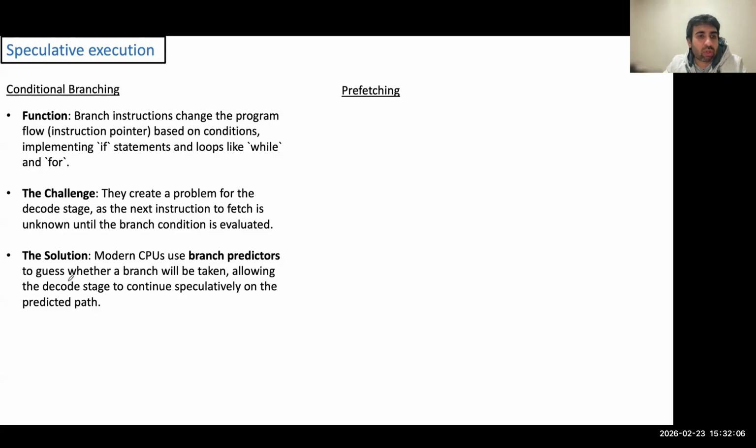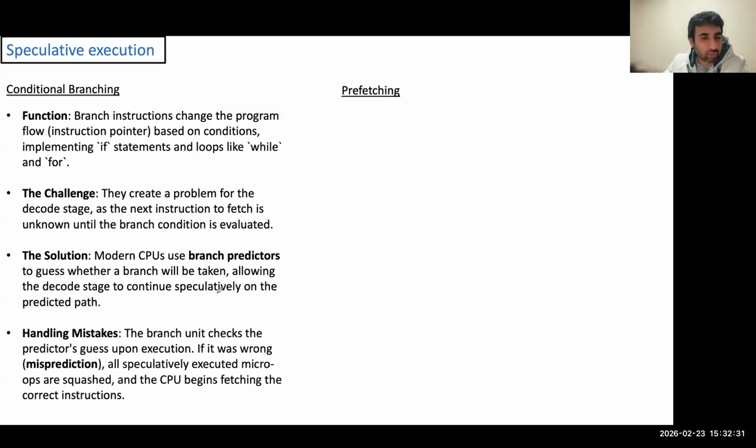Modern CPUs use predictors to guess whether a branch will be taken, allowing the decode stage to continue speculatively on the predicted path. In our case, we said that the condition will be true, so we will start fetching and executing from S1. But if the prediction was that the condition will be false, then the next instructions would have been executed from the set S2, right?